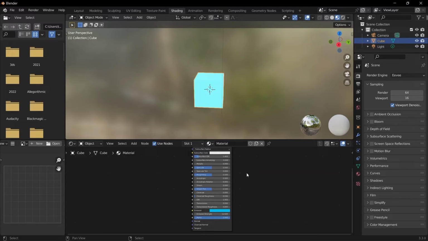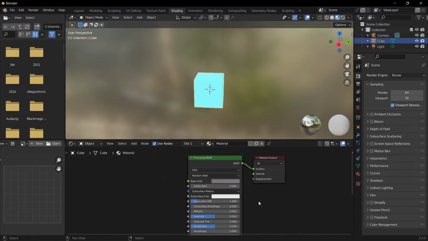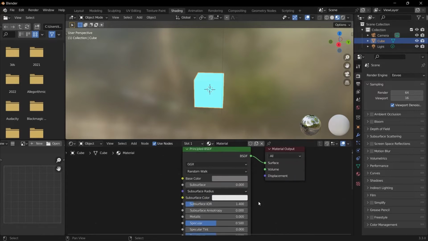So that's it for the main features of the principled BSDF node, as beginners, you'll be using most often. So we can go into some of the more niche properties. So starting from the top with subsurface.